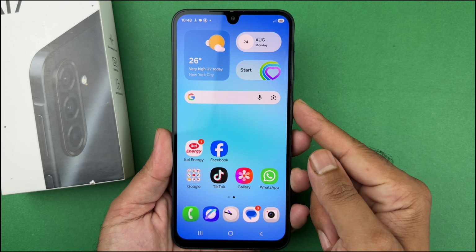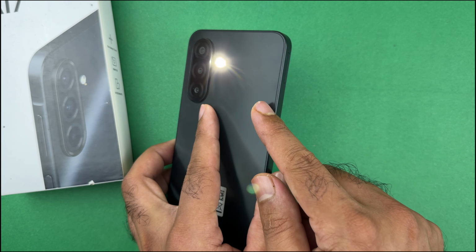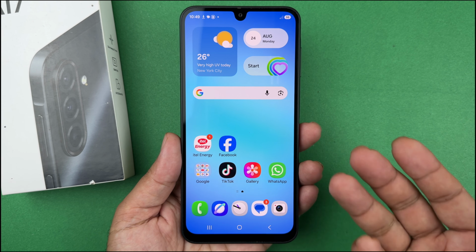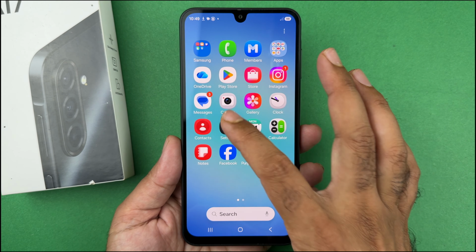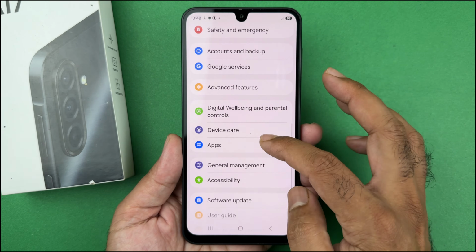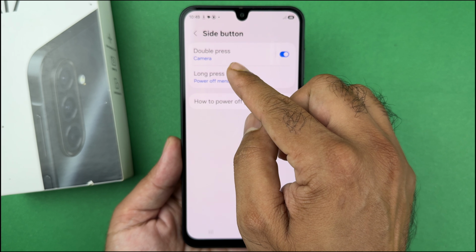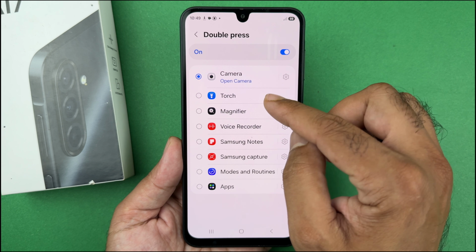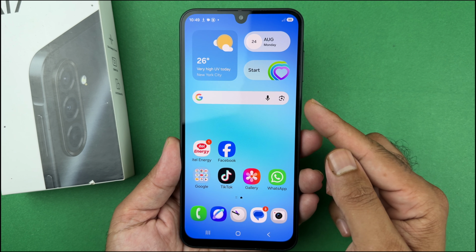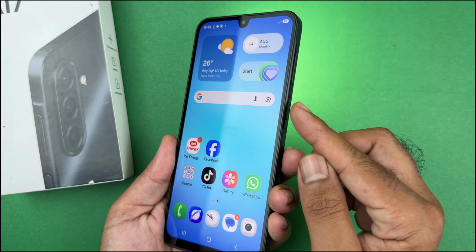Double tap on the power button and it will turn on the flashlight. Now, in order to do that, what you need to do is open up your settings, scroll down to advanced features, tap on side button, tap on double press and select torch. Now, when you double press, it will turn on the torch light.